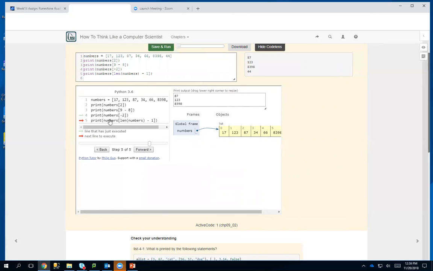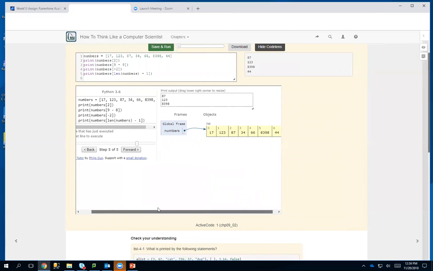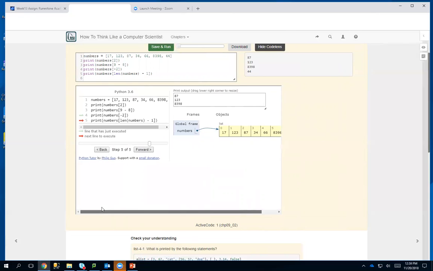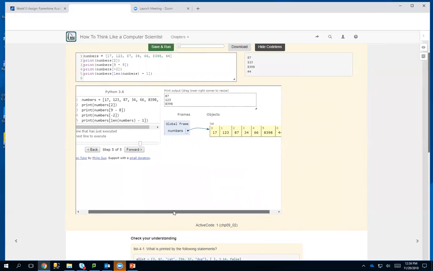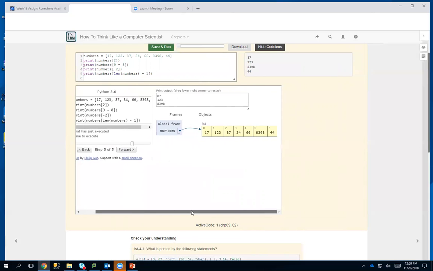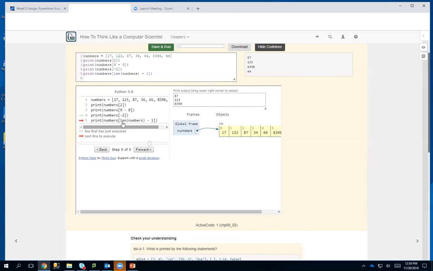Is it negative 2 like on the list? It's like on the front, right? It's on the list because no other programming language works that way. So whenever you do a negative number, you're starting at the end of the list and working your way back towards the beginning. So that's why negative 2 gives us our 87.